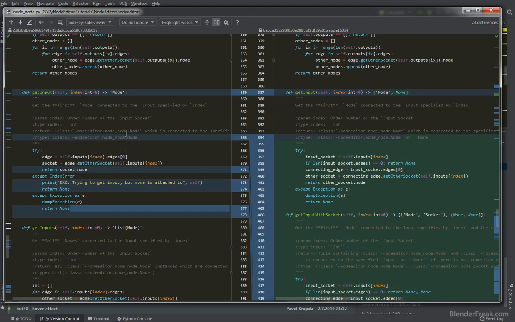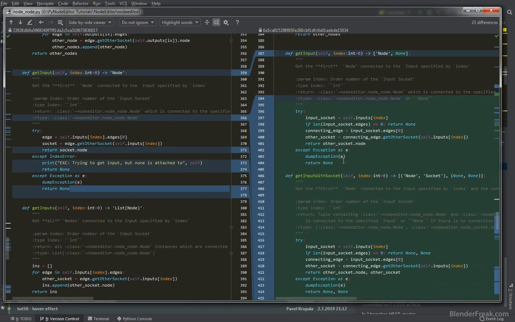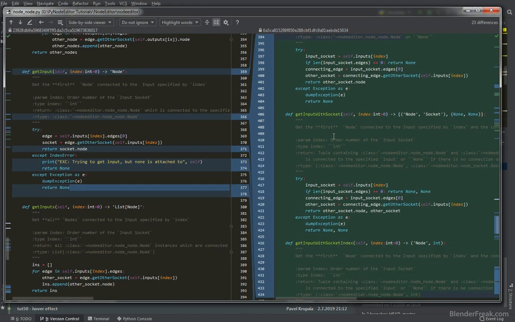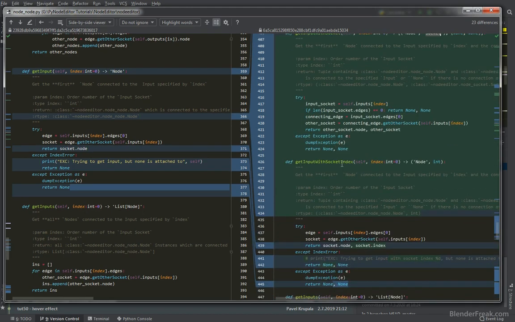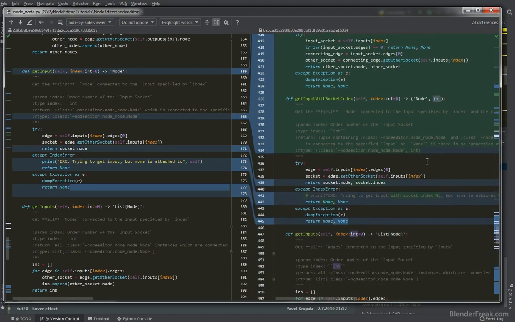So therefore, to help and ease the evaluation of the nodes, we also can ask for the inputs connected to the node. So the get input is a little bit cleaned up. And also here are new versions which we can use. So we can ask for the input itself by the index, or we can just ask for the input with socket, and therefore we will get the node itself and the socket connected. Or we can just ask the input with socket index, and therefore we are returning the node and the index of the socket connected there.